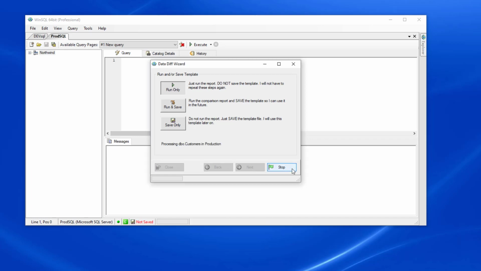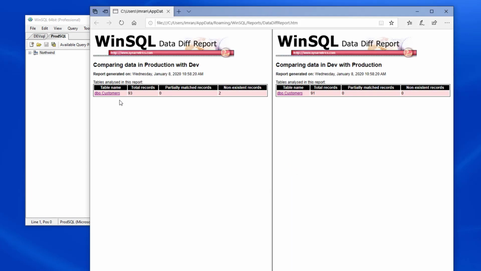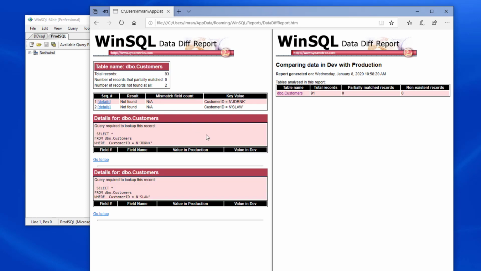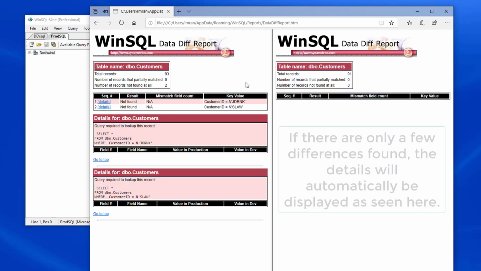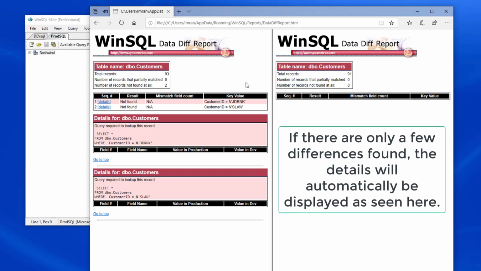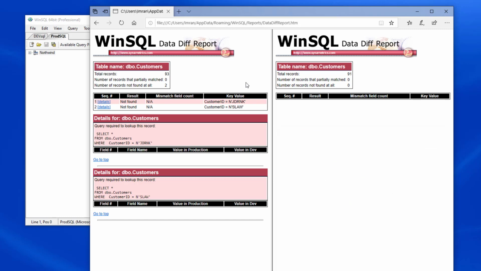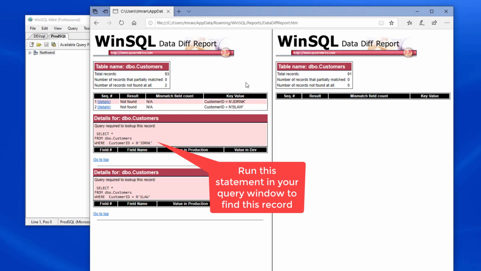Here we can see the number of records in each table and how many don't match. Clicking the Customer table will take me to the Details section, which will display the records that do not match. If I click Details next to each record, it will give me the value for each field, as well as more information as to why they don't match. For example, in this record, it displays Jack's drinks in my first database, but it is not in the second database. Here you will also see a select statement that will help you identify the record in the database.